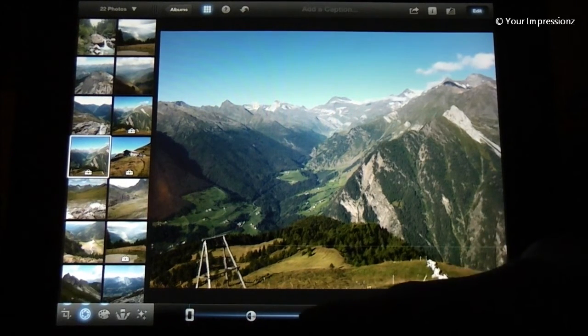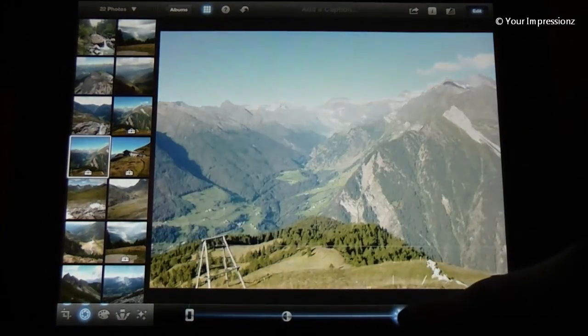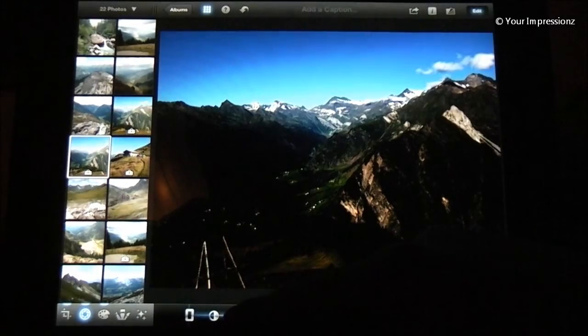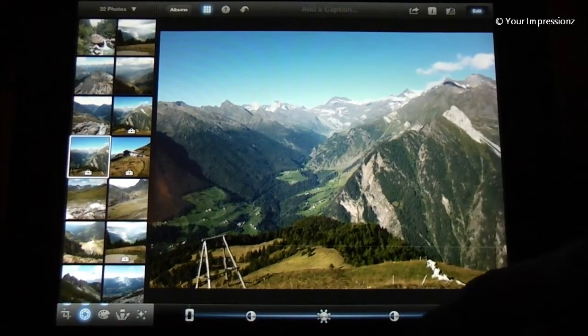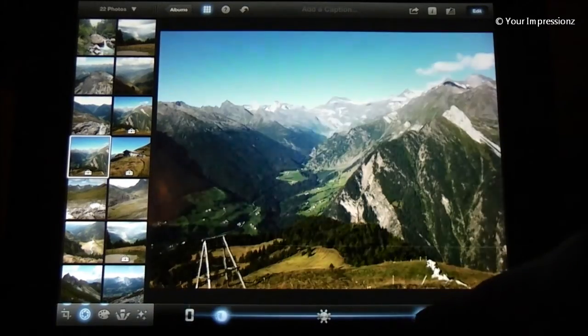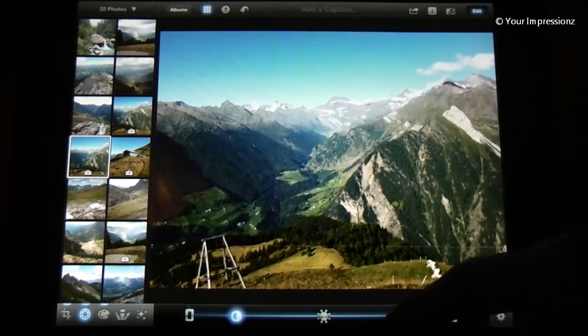You can also influence the brightness of the photo, so you can make it pretty bright and pretty dark. Well, we'll just leave it the way it is. You can alter the contrast of a photo.